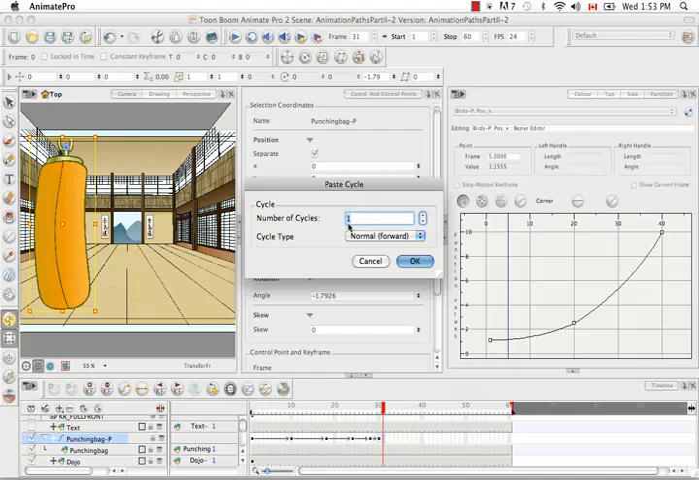So in the first field, you can put the number of cycles that you would like, and obviously you could use the arrow keys, or you can just type the number directly in the field. And then you have your cycle types. So there are four cycle types. The first one is normal forward, and this is exactly what you probably think it is. This cycle will take this entire range of frames and paste it exactly as it is three times, because you have number of cycles, but one after the other.